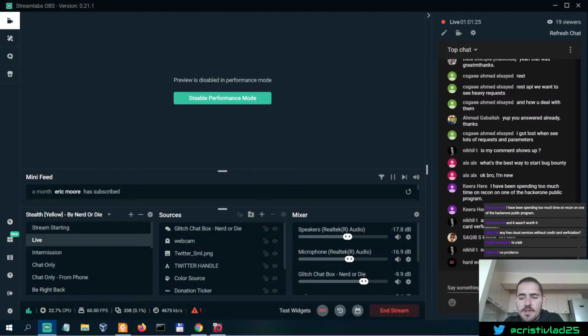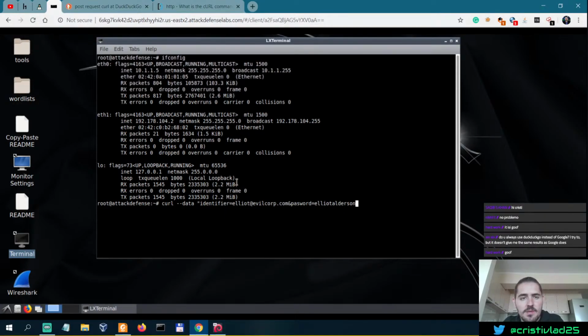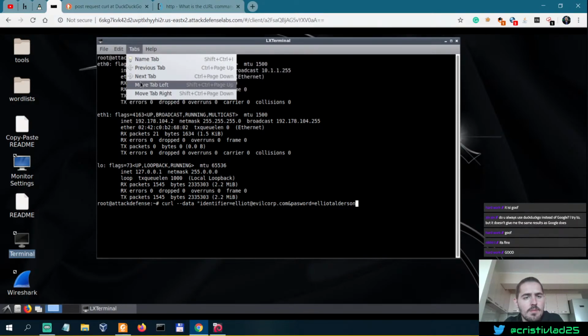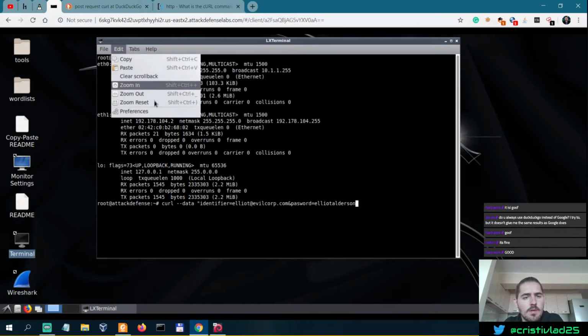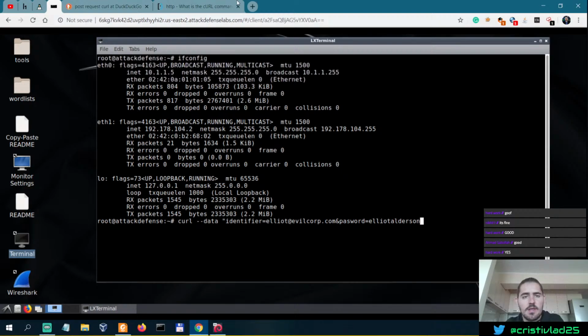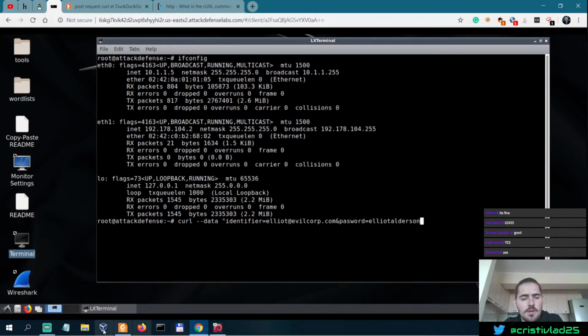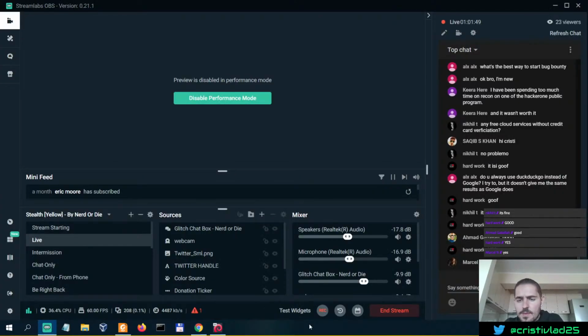Okay, so tell me guys, can you see this well enough, or do you want me to actually make it a little bit bigger? How do you make it bigger? Shift Control Plus. Yeah, like that. Should be better.